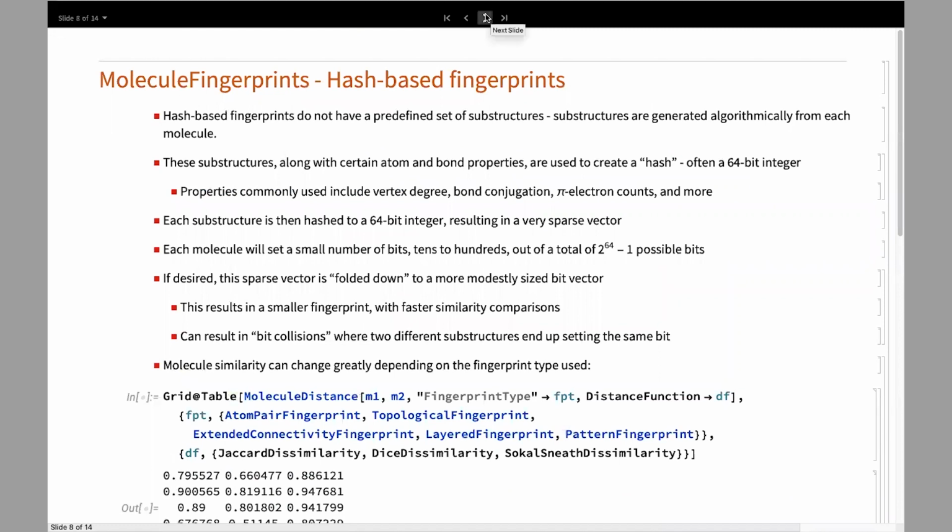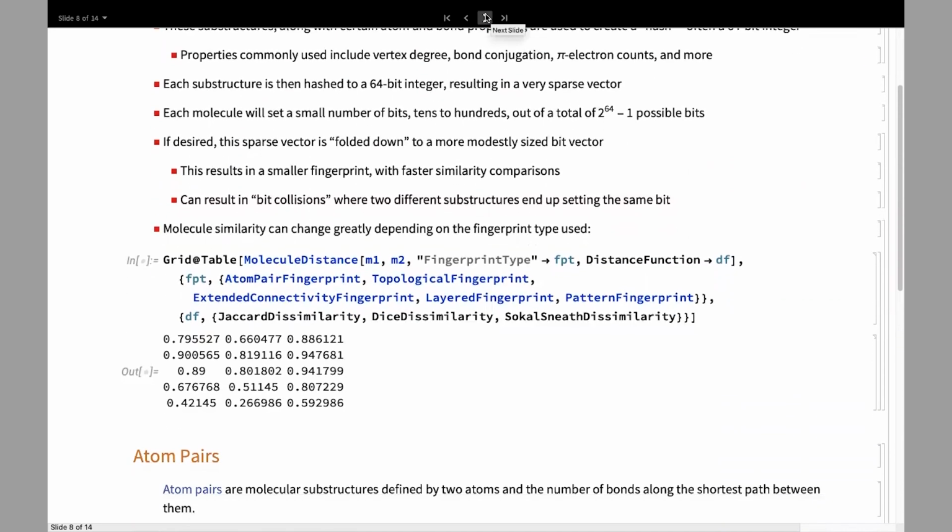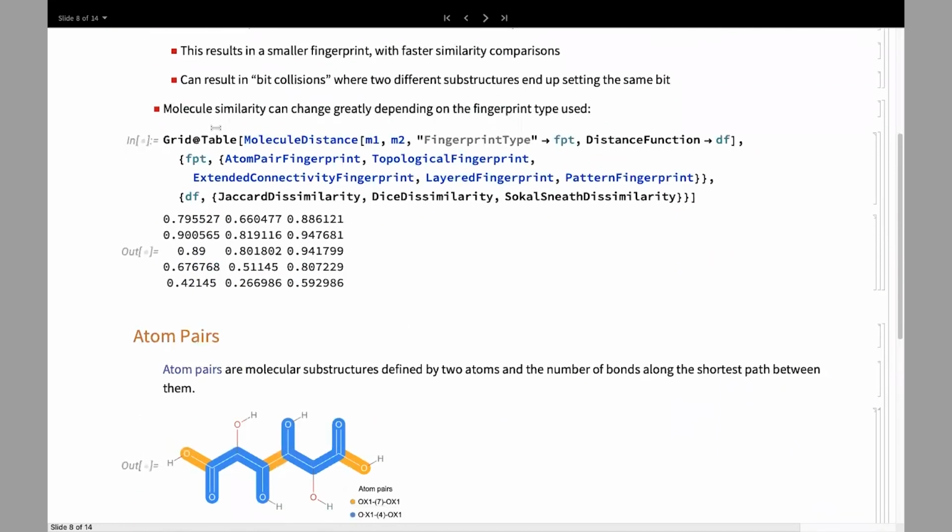So that's the simplest type of molecule fingerprint, where you have predefined sets of substructures. But a lot of molecule fingerprints use hash-based fingerprints, where the substructures are generated on the fly. It looks at the molecule and picks out, say, a carbon atom here and a carbon atom here and 10 bonds in between them. And that's a substructure. Hash that to a number, and then store all of those. And so you can end up with a huge list of substructures in this way.